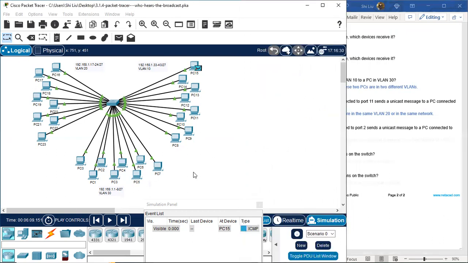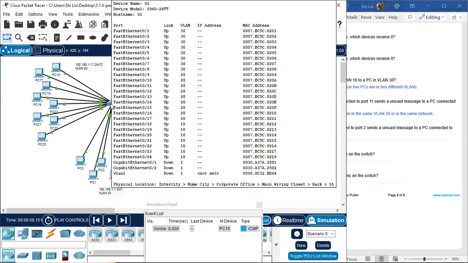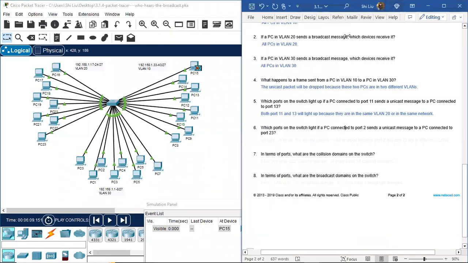So let's point the cursor to the switch. Then you'll see port 2 and port 23. This time port 2 is in VLAN 30 and port 23 is in VLAN 10. So these two ports are in two different VLANs. So the PCs connected to these ports cannot communicate with each other, so the port light will be down.